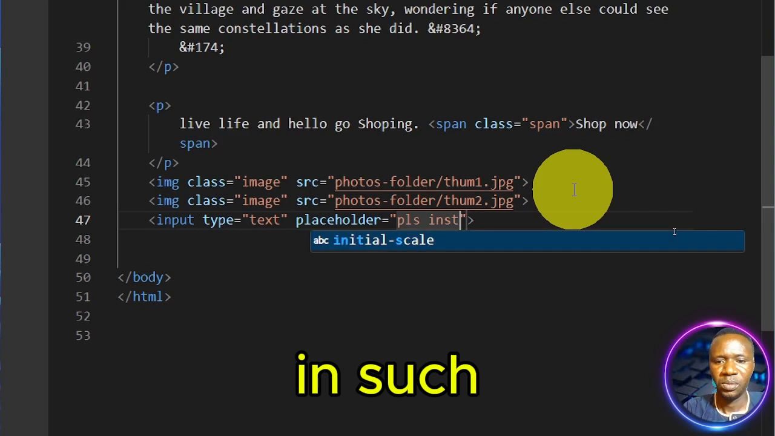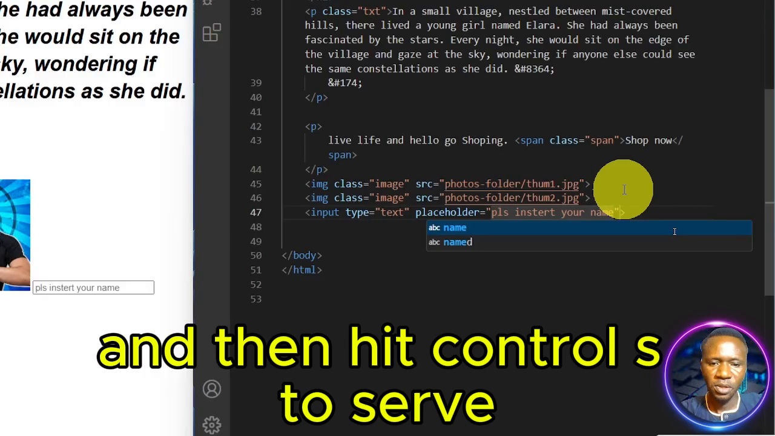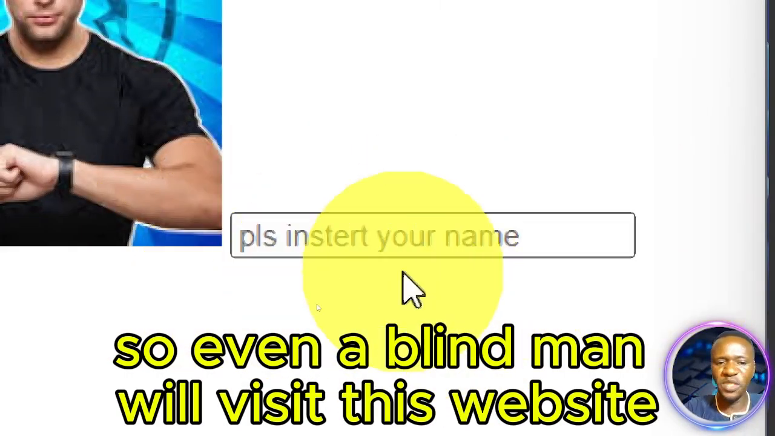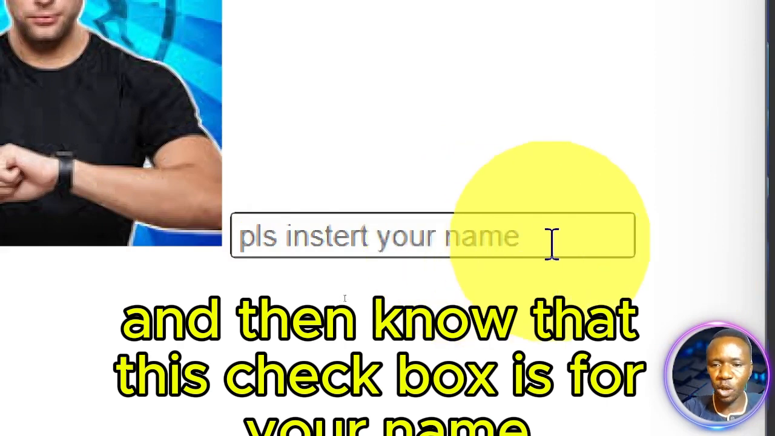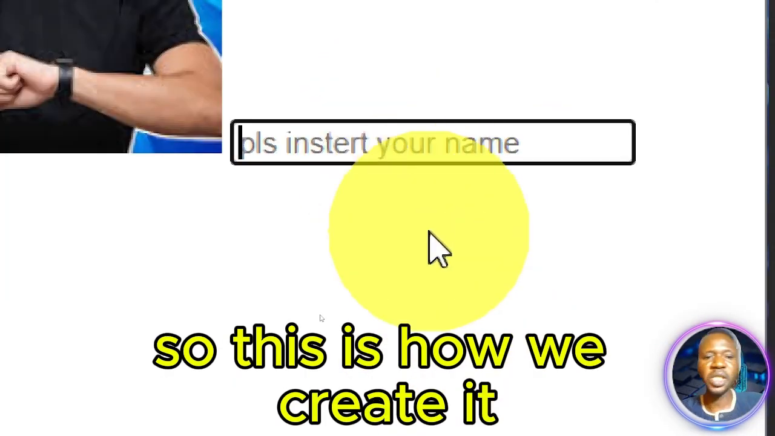So if we come back here, clean this and say, "please insert your name," and then hit Ctrl S to save. If you come back, you will see. So even a blind man will visit this website and then know that this text box is for your name. So this is how we create it.